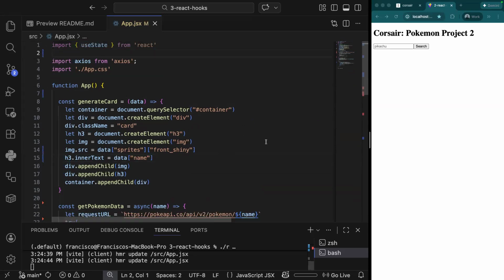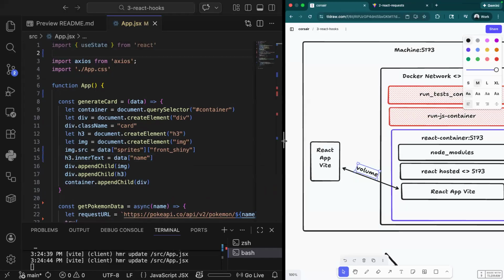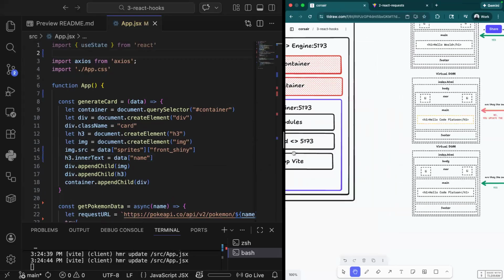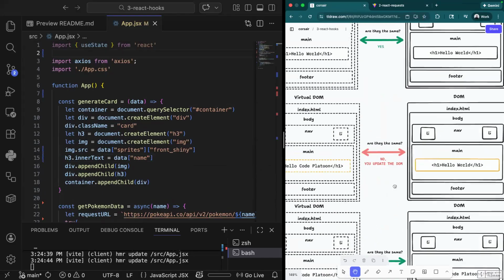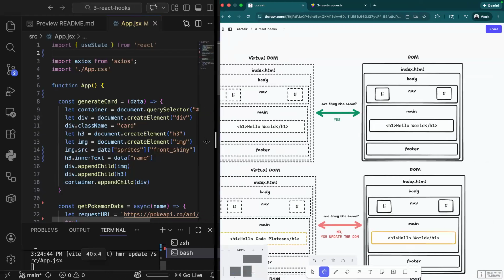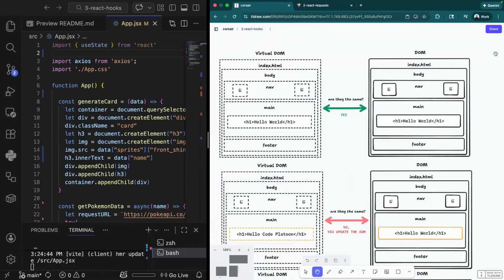Now, today we're going to start talking about the useState hook. But before we start talking about the useState hook, let's talk about why the useState hook. This is going to send us back to our lecture regarding the virtual DOM. All right, so the way live updates should happen inside of React is rather than interacting directly with the DOM, we should update the virtual DOM.